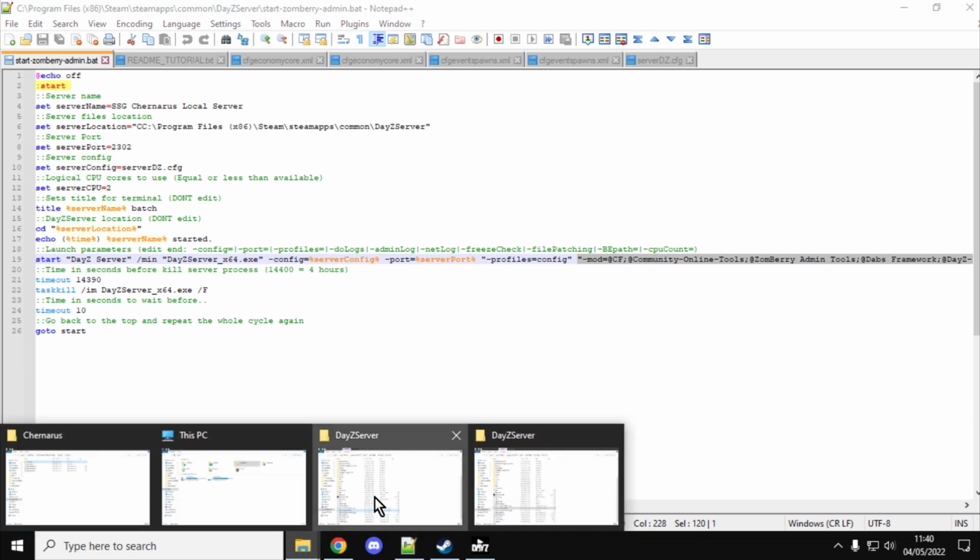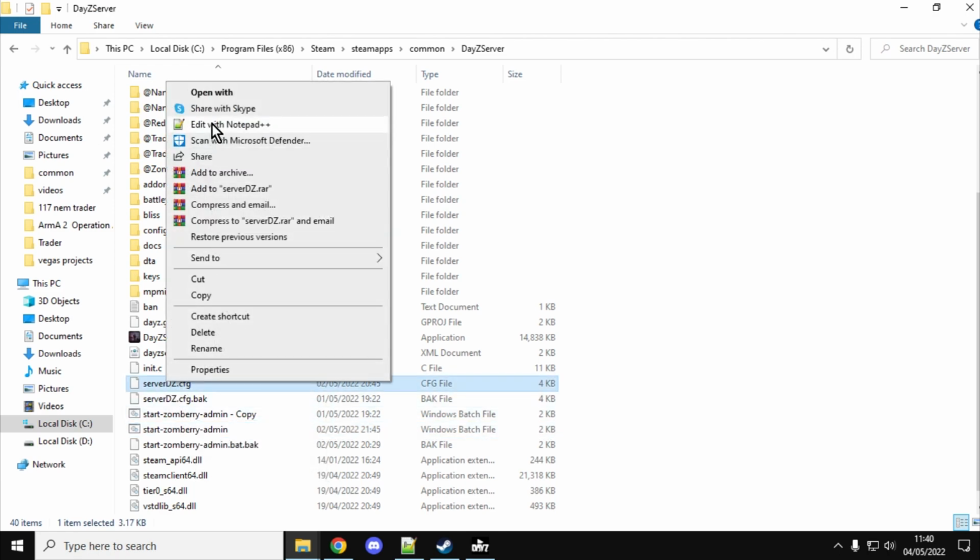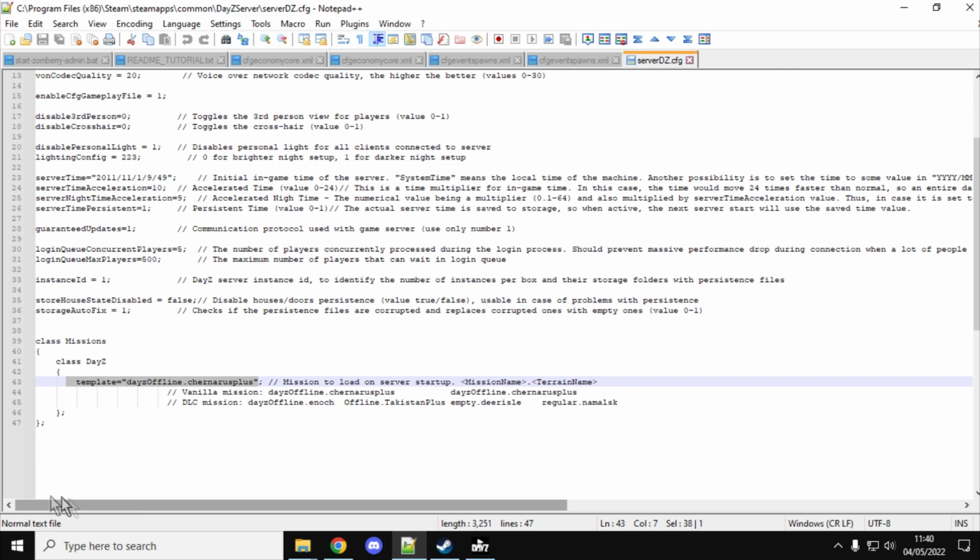At the same time now, while we're here, it's probably a good idea to go into your serverdz.config file and just check near the bottom where you've got your template, are you in the right map?